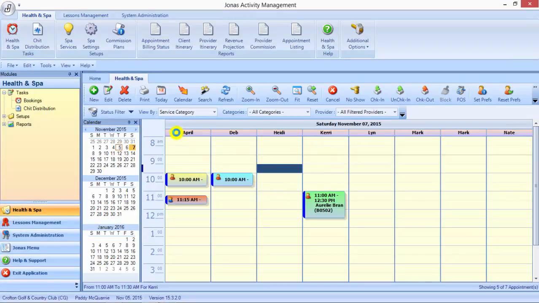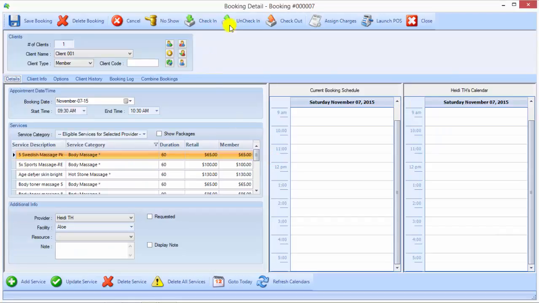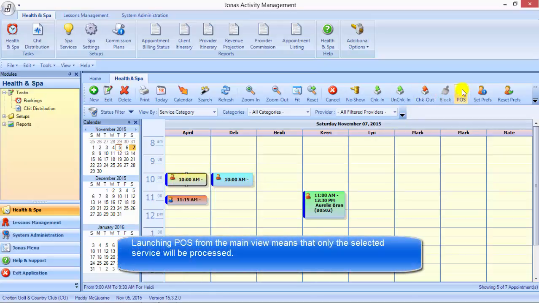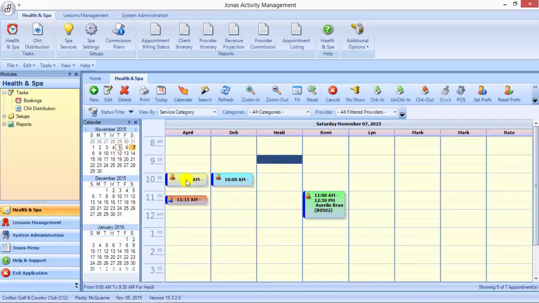Okay. So now we're going to look at the actual processing side. Now, there's two ways for me to process a booking. One is I can click on the individual booking and then click point of sale, or right click and launch point of sale. The only problem with doing it from this booking screen is that in this scenario we've got Bettina booked for two different services. If I click on this and launch point of sale, it'll only process that one service I have highlighted.